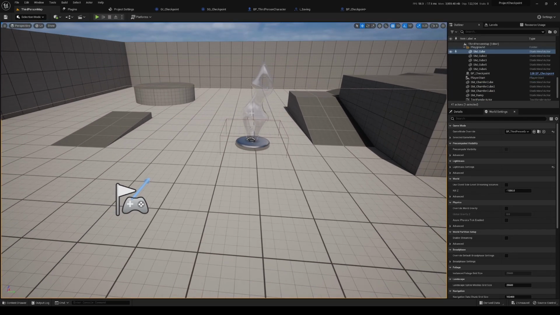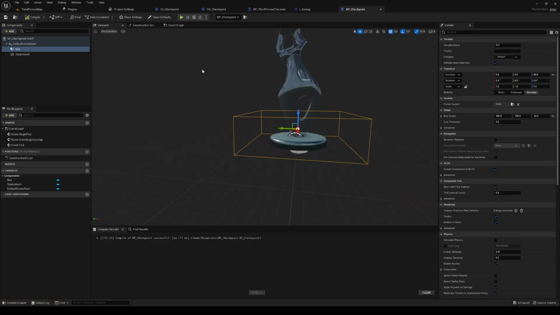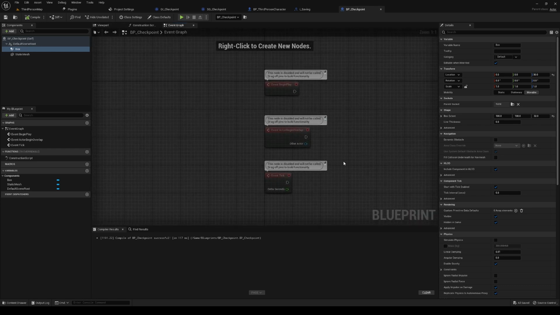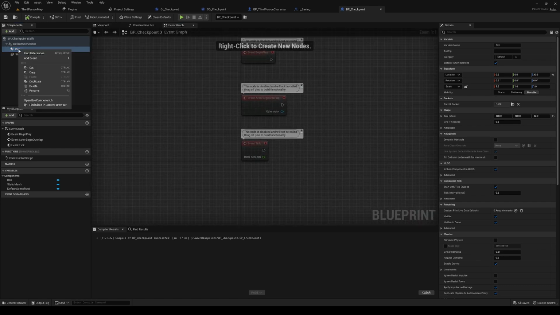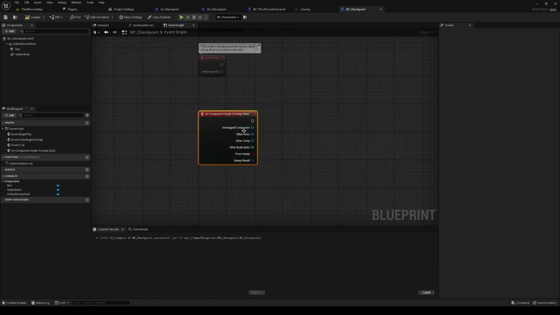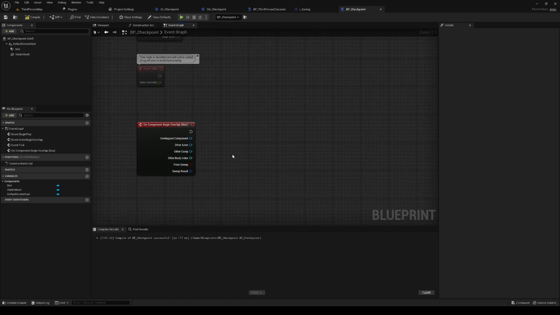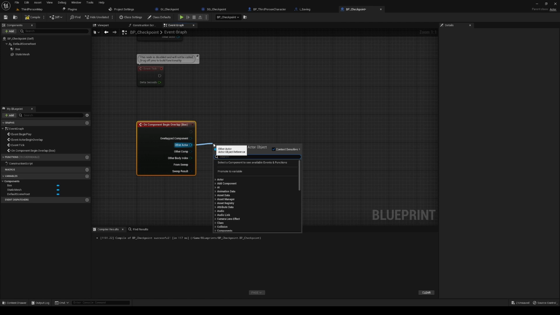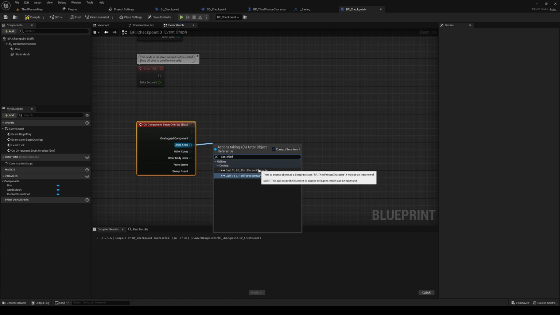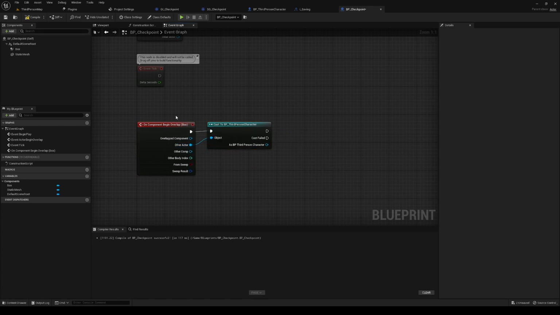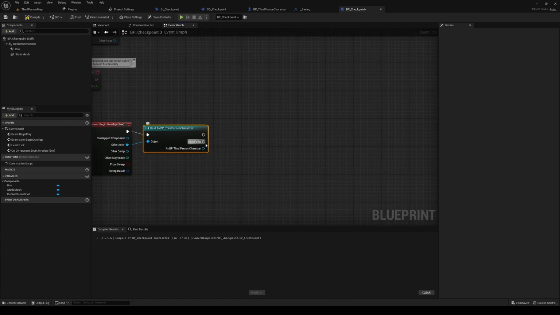We can actually make sure that it's knowing that we're hitting it by going back into our checkpoint. Let's go over to the event graph, right click on our box collision, go to add event, and on component begin overlap. This will trigger when anything overlaps that box. We want to make sure that that thing overlapping is the player character. So drag off of here and go cast to third person character, or whatever character you're using for your game. Now, if it fails, that means it's not the third person character interacting with our checkpoint.